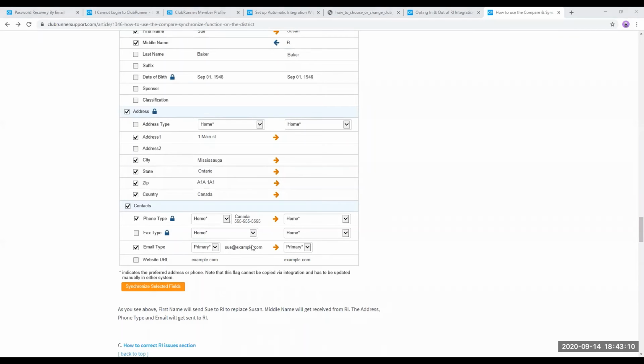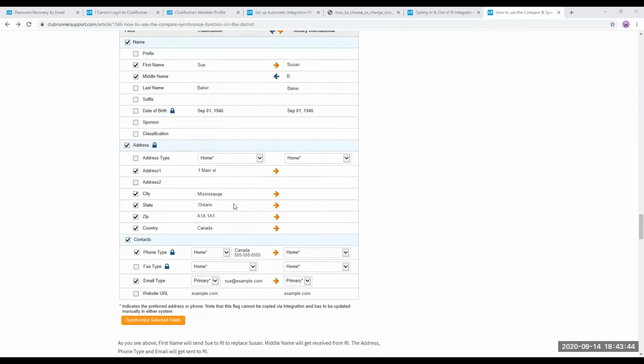One thing that we do run into fairly often that I do want to make a note of is the email address. I think the email field is probably the most difficult field to synchronize up to Rotary International, because there are a few restrictions. The first one is that Rotary requires all email addresses to be unique. What that means is that here we can see sue@example.com. This email address must be unique to this particular member.